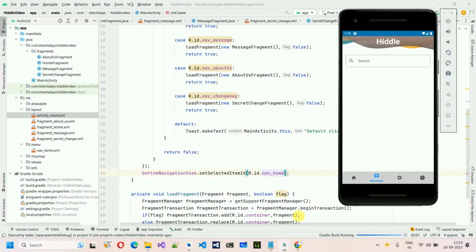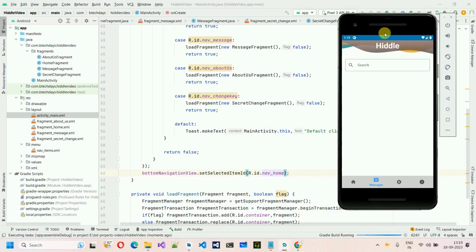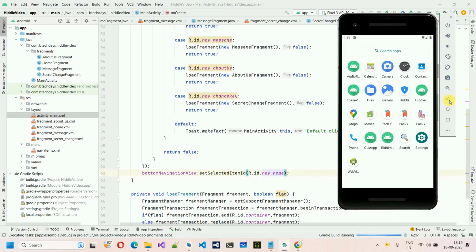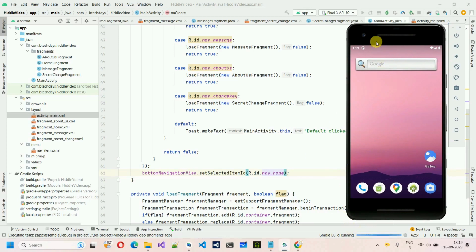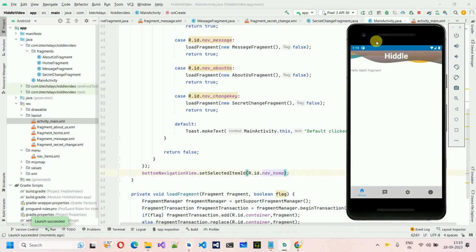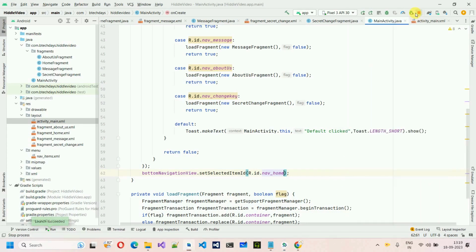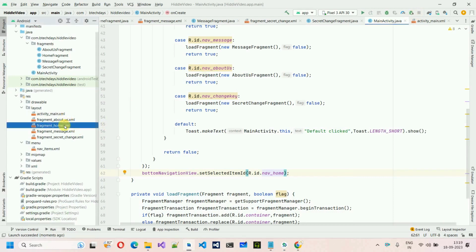So I have started the application. Let me just open this. Okay, so Gradle build is running. It will install and execute it automatically. So we have to wait for a couple of minutes. So here you can see this. Now this one is loaded. If I click on this, this one is changing. But as you cannot observe the change over here, so what I'm going to do is I'm going to just move back over here, and this is a home fragment.